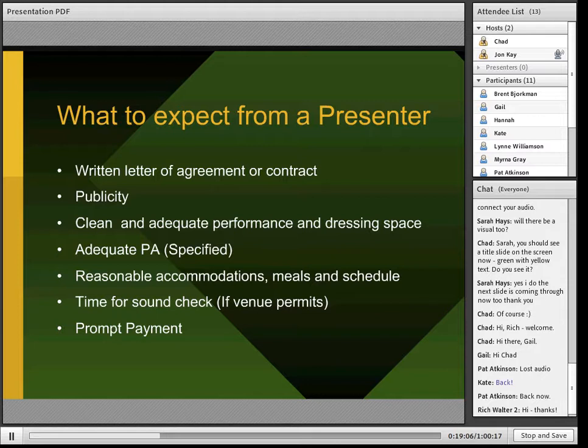The other thing is clean and adequate performance and dressing space. I have to be honest, I've been lots of places where that wasn't provided. But usually when you start performing out, you want to know whether they have a backstage area, whether they have a green room, that sort of thing, and what's going to be provided. Be specific about your PA needs, your resources that you need there, and we'll talk a little bit more about that in a minute.